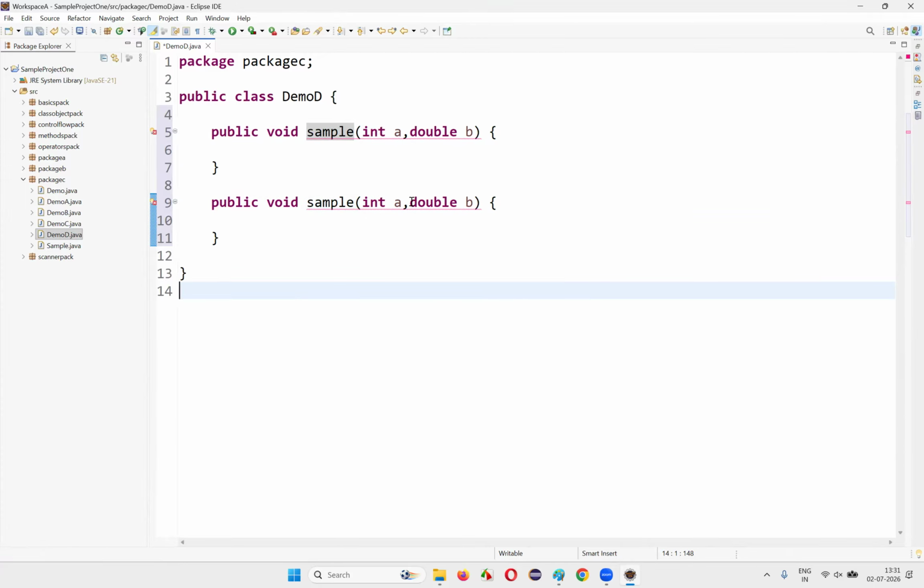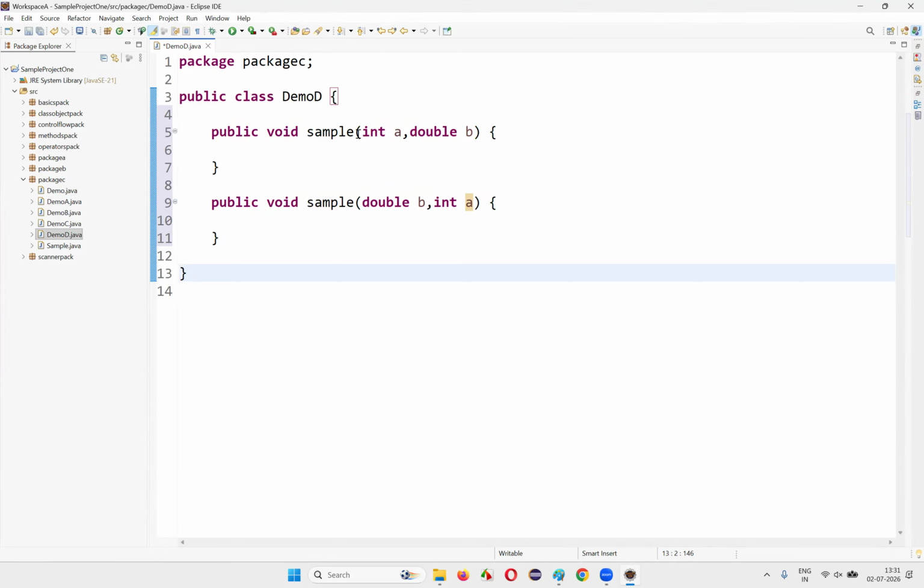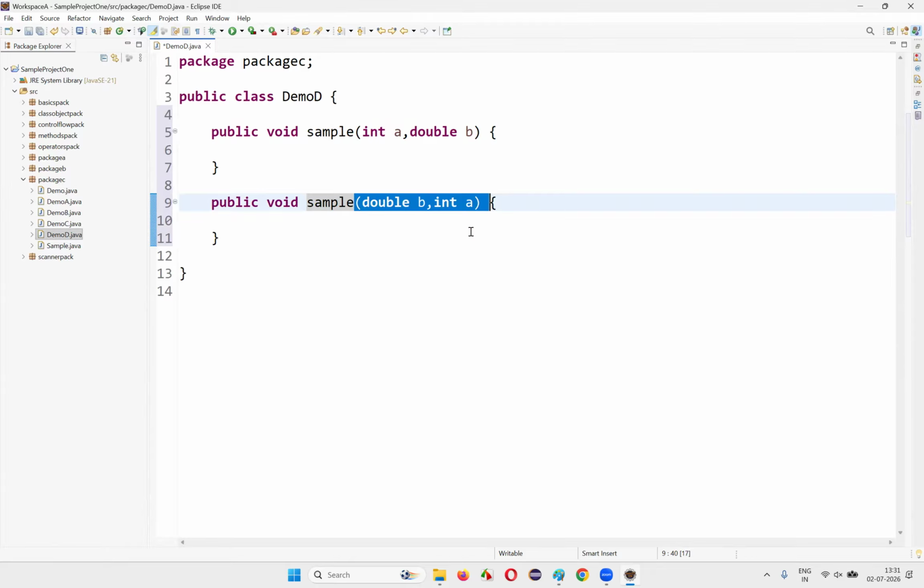Now what I will do here is change the order of these parameters. I'll bring the second parameter into the first position, and the first parameter into the second position. What happened? You see, overloading came into the picture again. By changing the order of the parameters, method overloading is possible. Here also two parameters, and int and double are there in both. But the only difference is the order in which the parameters were declared.